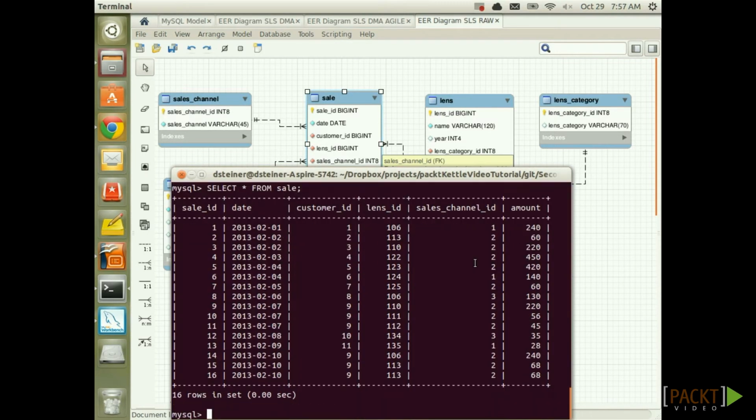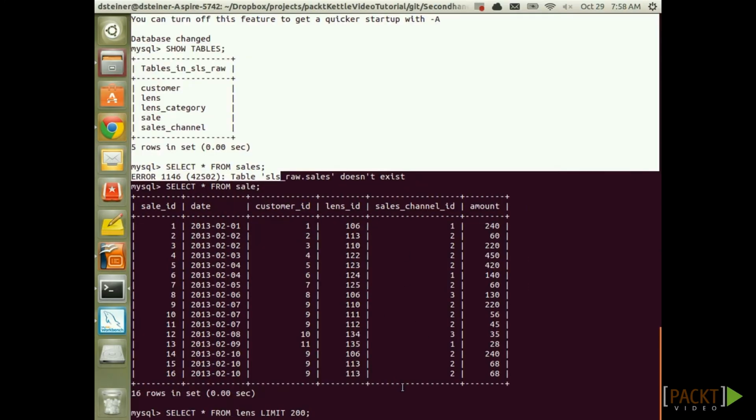Next up, let's have a look at the lens table. So select star from lens, put a limit on it, and make the window bigger so that we see what's going on.